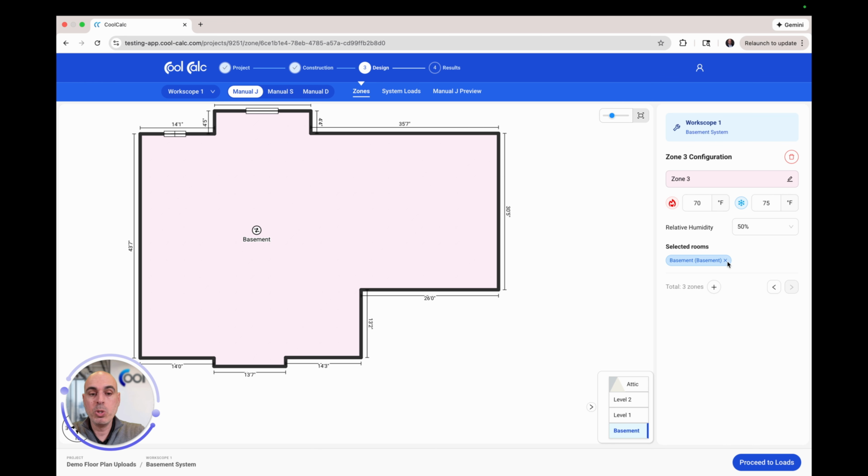If you need to remove a zone, you can either click the X under the selected rooms over here, and it will remove it, and you can add it back. Or we've added a shortcut where you can click on a room that you've already assigned, and actually move it to another zone as well. So if I wanted this to be part of zone 2 instead of zone 3, I could do that as well.